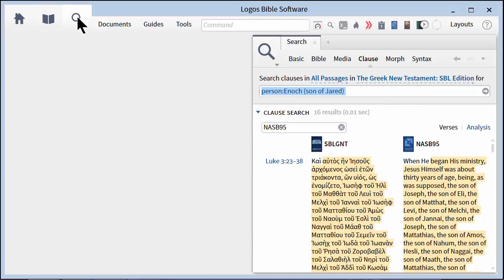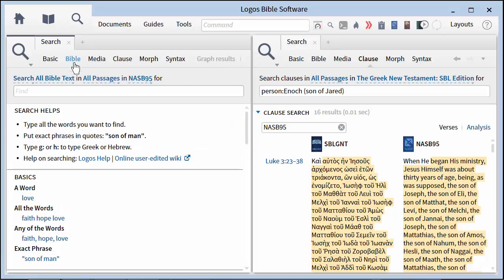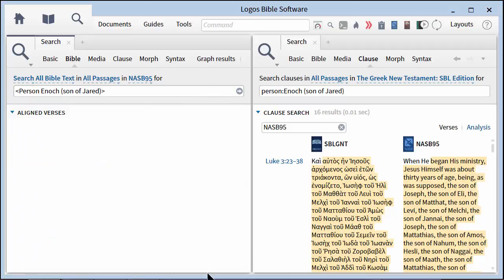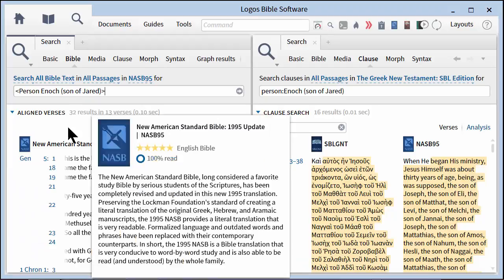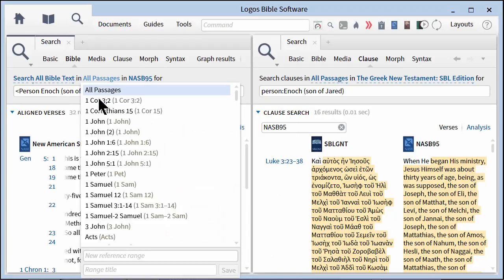Now I'm going to run the search again, but this time I'm going to do Bible search, and I'm just going to type in Enoch, and we'll select Enoch the man, Jared, and we'll run the search. Look what happened. Oh, this is very important. Right now it's searching the whole Bible. Let's just click on all passages and search the New Testament only.